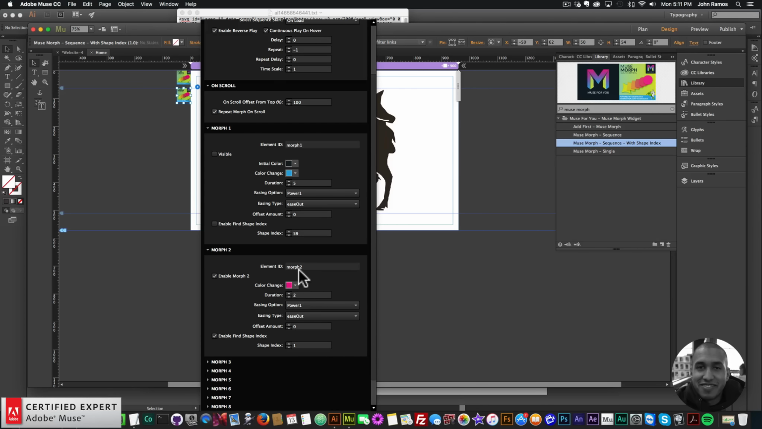You can only have one shape index at a time, so you just want to make sure that the other shape indexes are unchecked if you want to use the shape index for that particular morph. So this morph is between SVG element morph 2 and SVG element morph 3, and here are the morphing options.